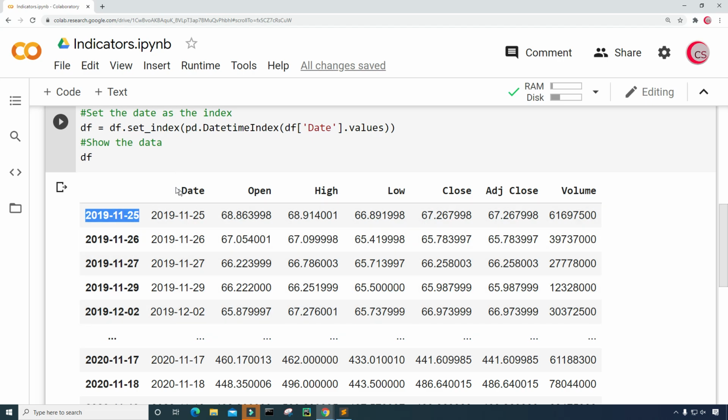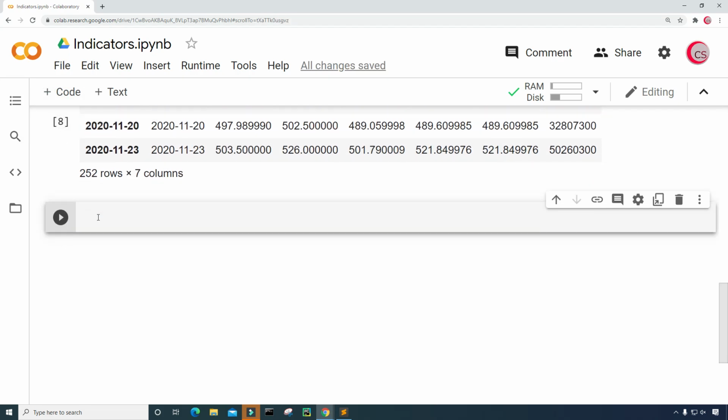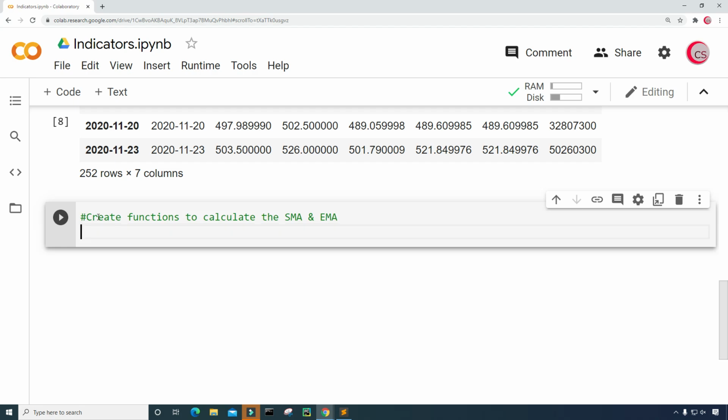I think this data set looks decent, so let's go ahead and create a new cell. Okay, so in this cell, I'm going to create functions to calculate some indicators. So one of the indicator names will be SMA, which stands for simple moving average. And the other indicator will be EMA, which stands for exponential moving average. So let's go ahead and first create the simple moving average, SMA.